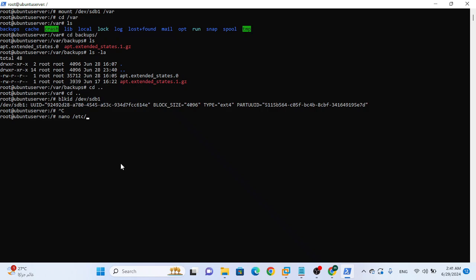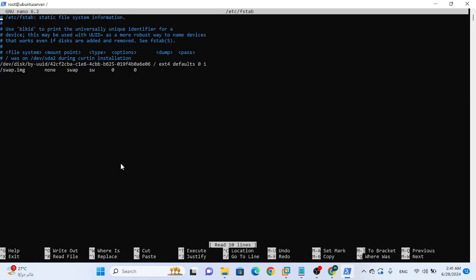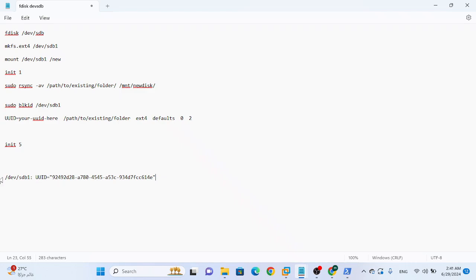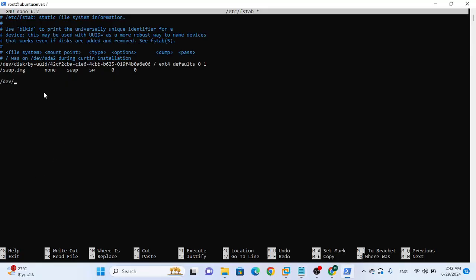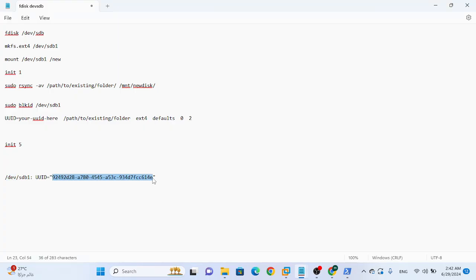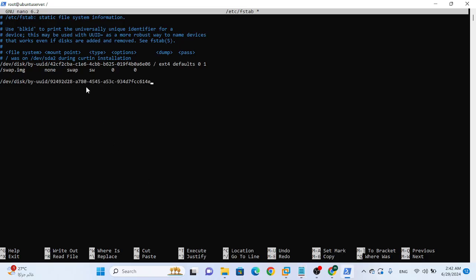Now I'm going to nano the /etc/fstab file. Now I'm going to copy this, as you can see, /dev/disk/by-uuid/, I'm going to copy our unique ID here, and then /var ext4 defaults 0 2.